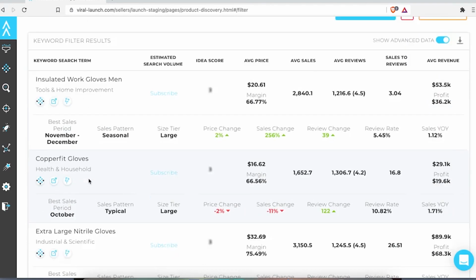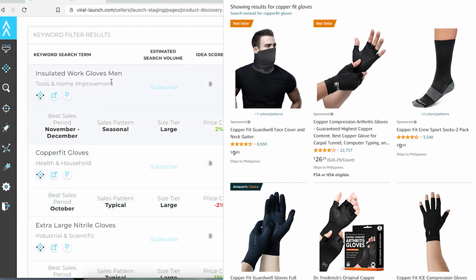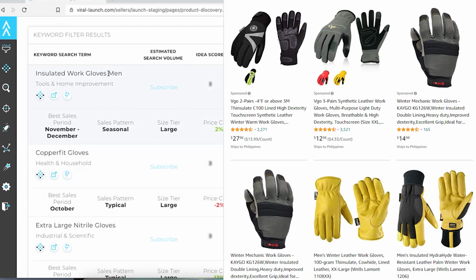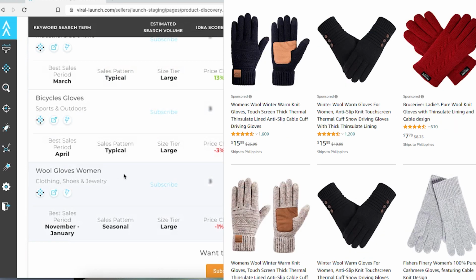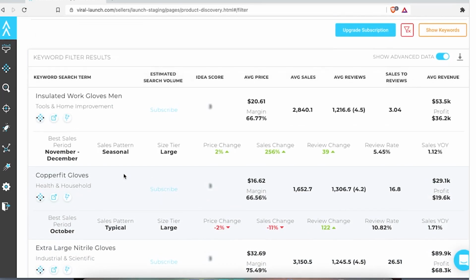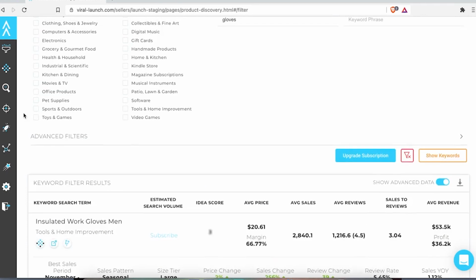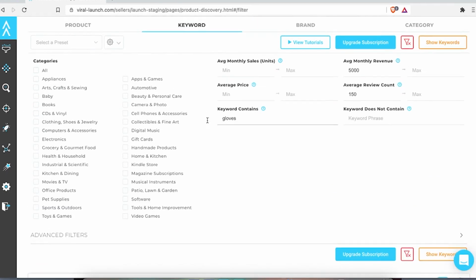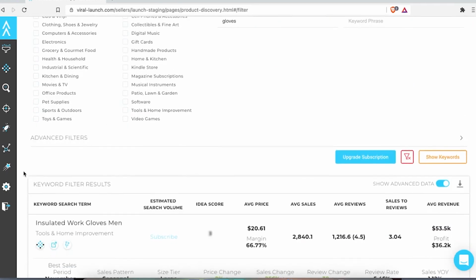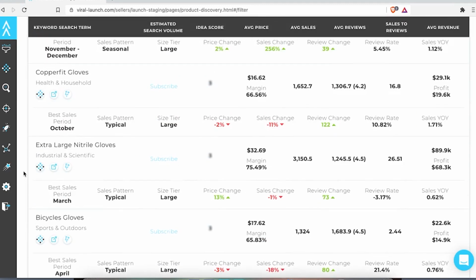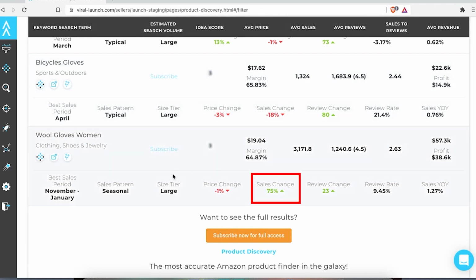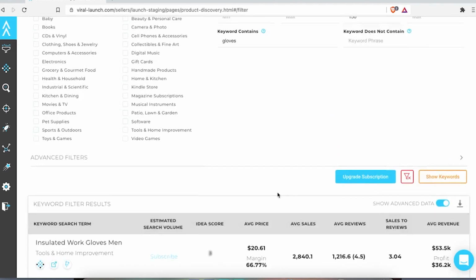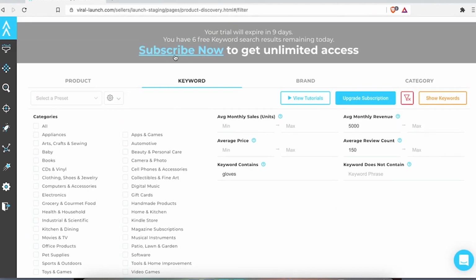So we can see there's a few different things. We've got an inside glove, we've got an outdoor warm glove, we've got some bicycle gloves, and then we've got some stylish women's gloves. So this is giving us a really good overview of the whole niche of just gloves, because that's all that I really put in. I wasn't looking at a micro niche here. And we can see what is doing well. We can see that the bicycle gloves have actually gone down and the wool gloves for women have gone up. So that's just going to give you a brief overview of the keyword search.